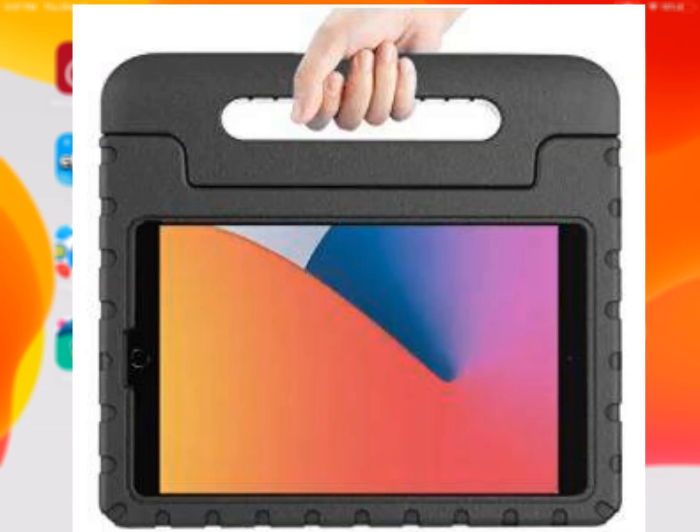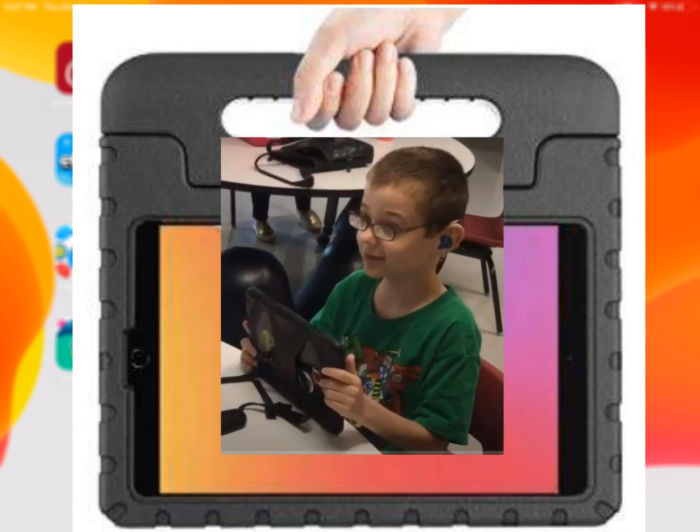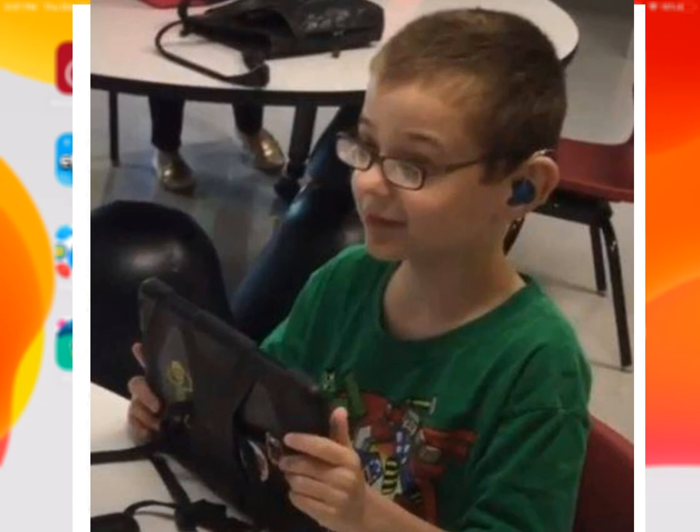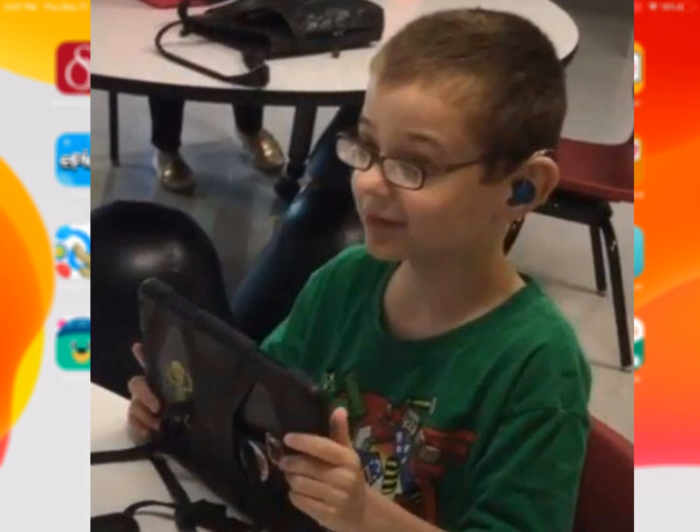But these are the ways, putting them all together, having the communication application, using guided access, and adding a case can transform your iPad into your own communication device.